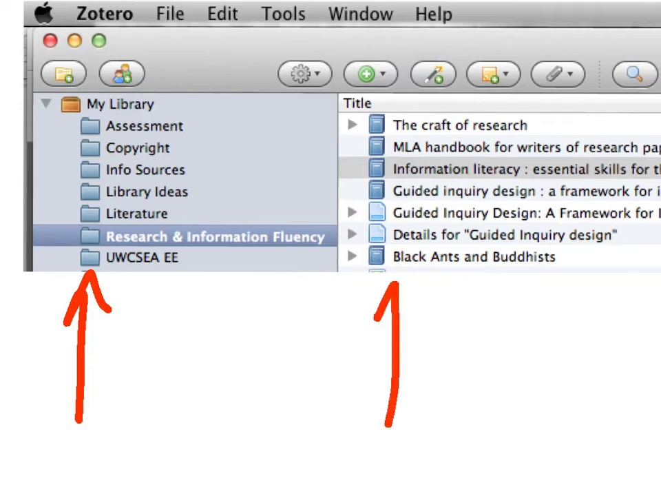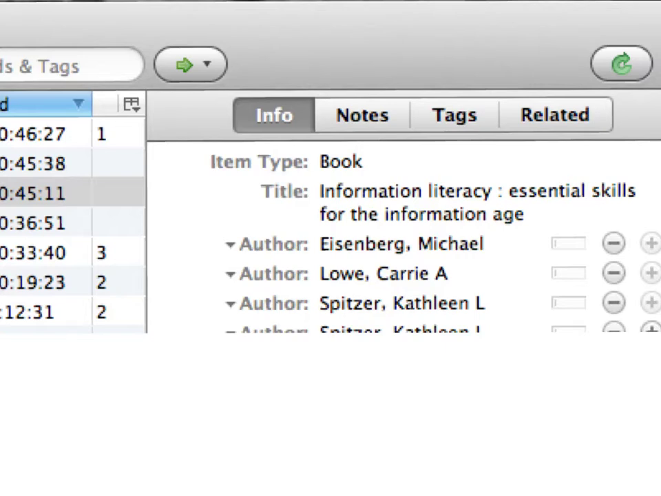These are folders, and these are items in the folder. And for every item in my library, there's metadata, data about it, who wrote it, when they wrote it, where it was published. And Zotero will pick up as much as it can automatically, but I can always go in and add more data later.